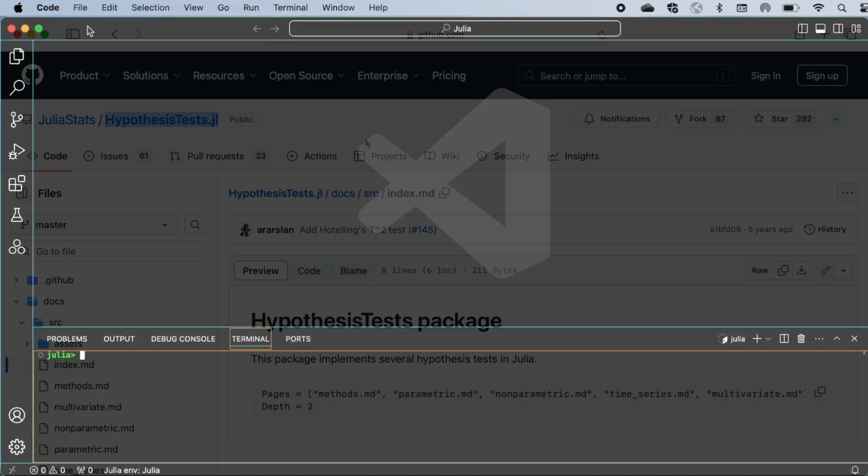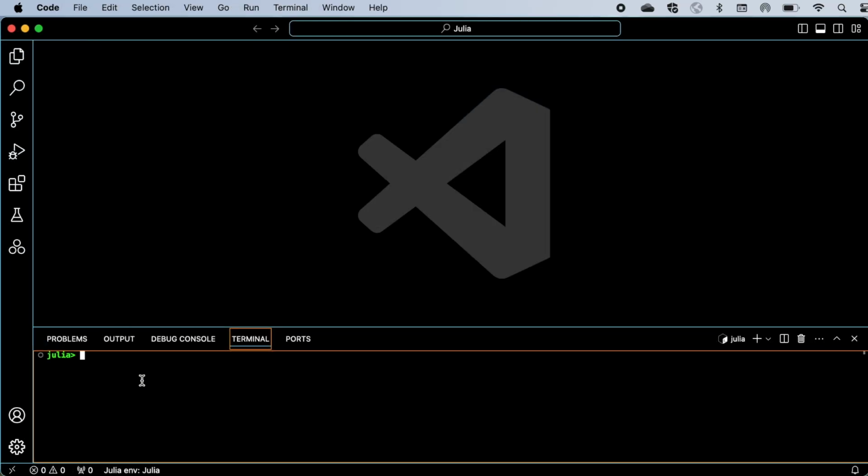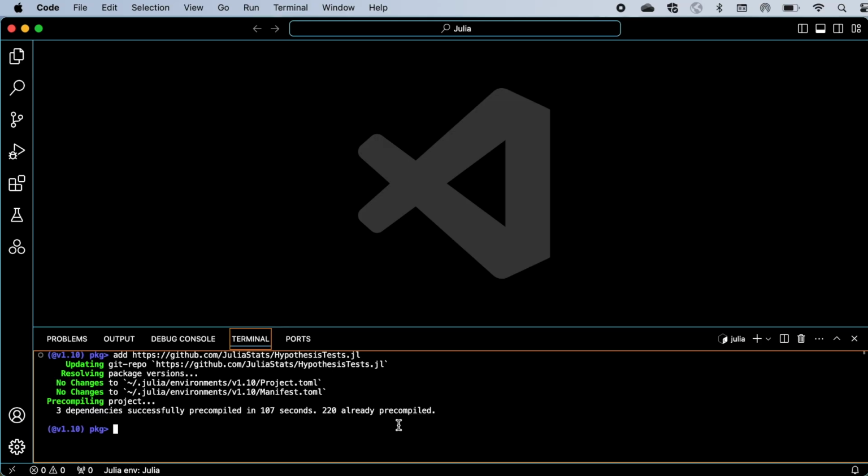In the Julia terminal in VS Code, there are two command options for installing packages. The first option involves entering the package function by pressing the close square bracket key, then typing the command add and pasting the URL at the package prompt. Hit enter. This package adding process takes some time.